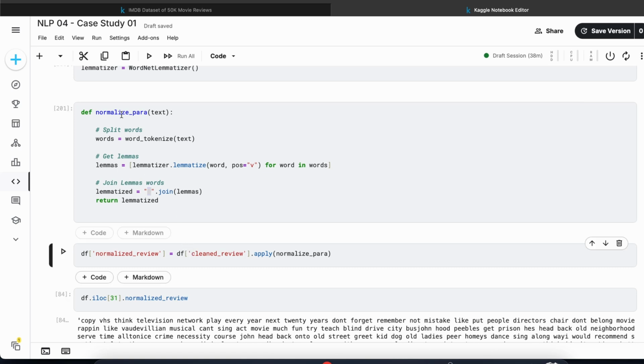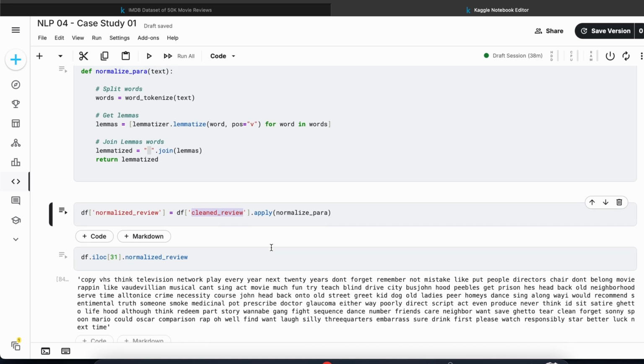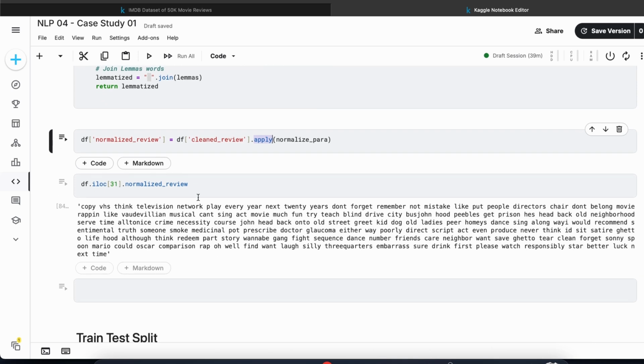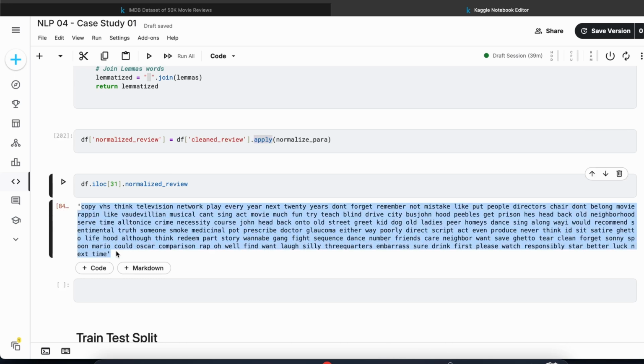So this is the function. We'll apply this function over this clean review column. We are using again that data frame apply function here. So you'll see that this is the normalized review. We see a few of the words are converted back into present tense. But yeah, this is a normalized and clean version of the review, and we'll be using this for our model building.